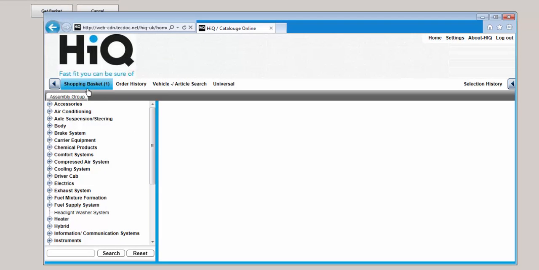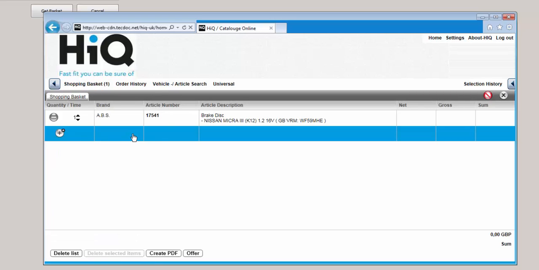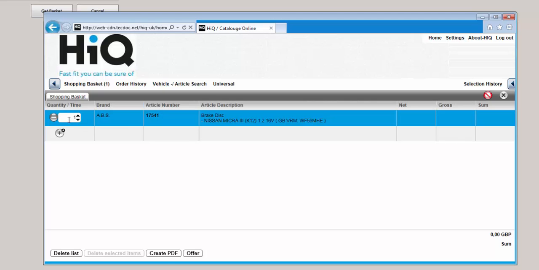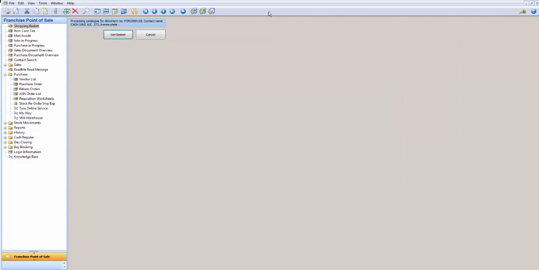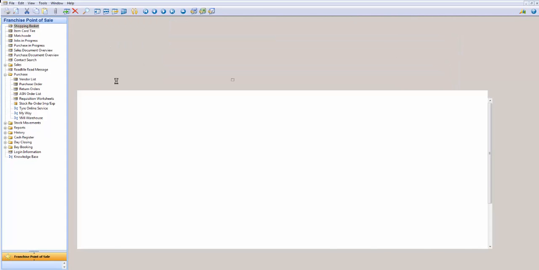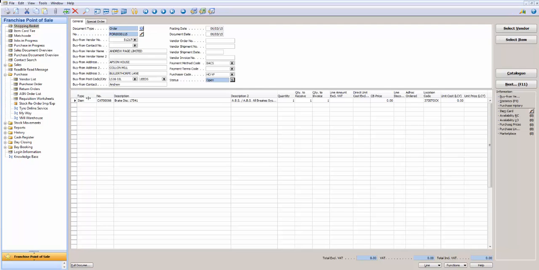If you would like to check your shopping basket, click on the shopping basket link at the top of your screen. Here you can view the items in your shopping basket. You can delete the items using the minus button, or you can change the quantity that you require. Once you are happy with this selection, close the window down in the top right hand corner and press Get Basket. This will then bring the item into your purchase order.